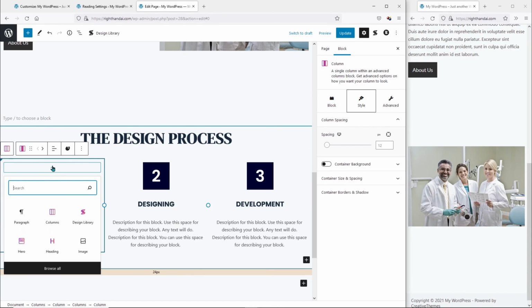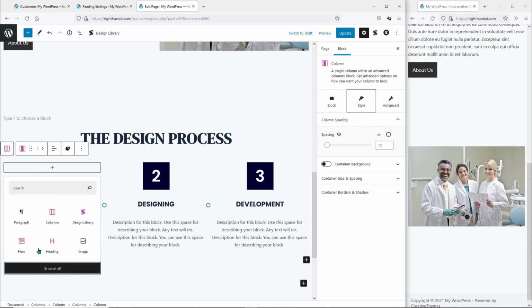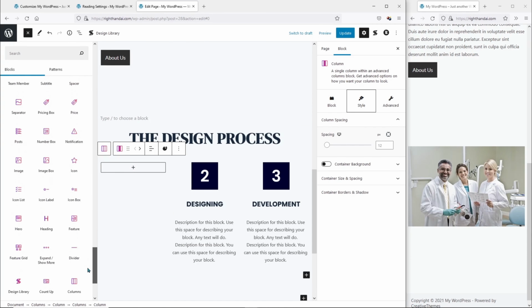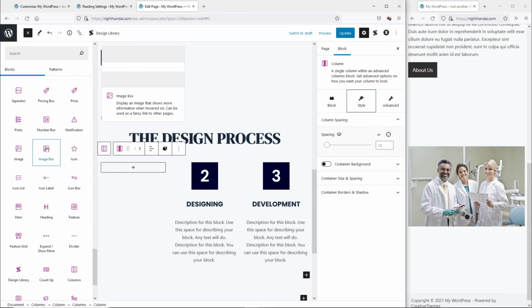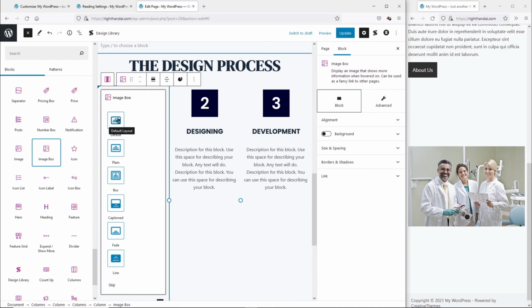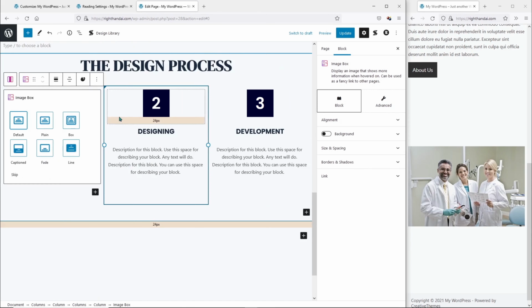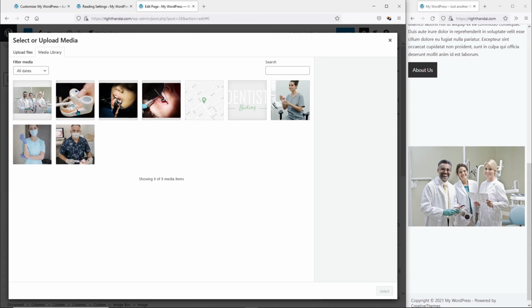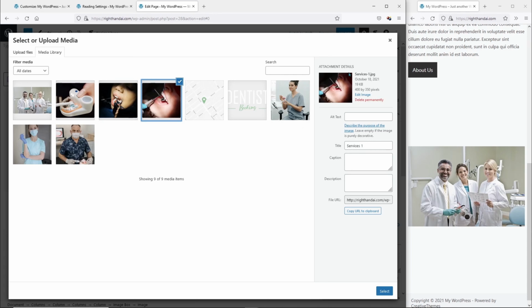So I would add a new block. Let's browse all, scroll all the way to the bottom, and let's search for something called image box. Over here, let's click on this. Let's select the default layout. And as you can see, as you hover, there's some text that will appear. But first, let's add an image. Let's say this is the service 1.